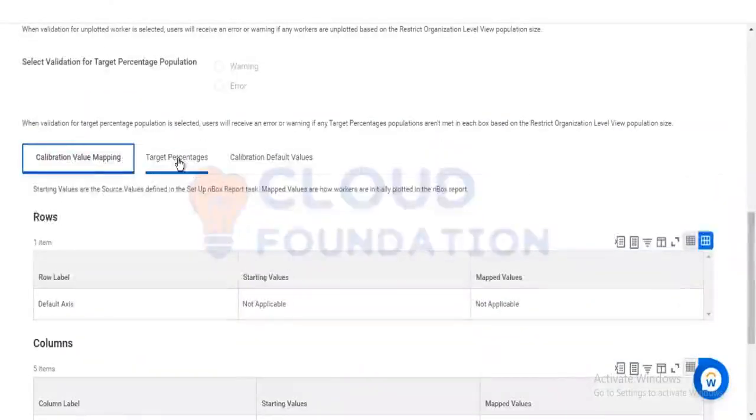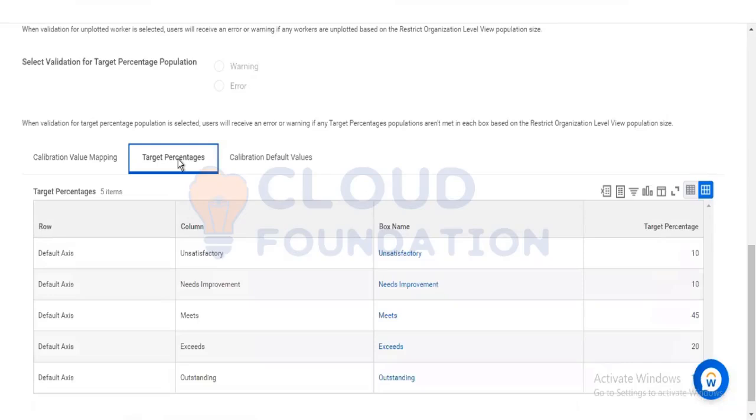Now talking about the target percentage. This is mainly about how many people we are targeting, the inbox that we are going to have. Again, this is an optional one.